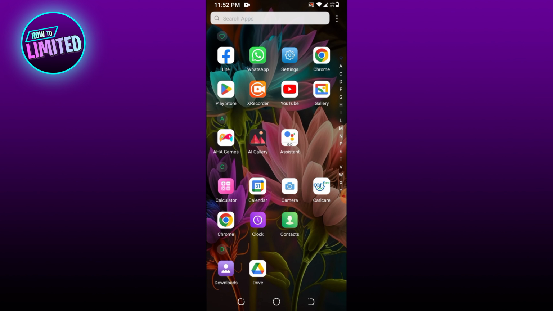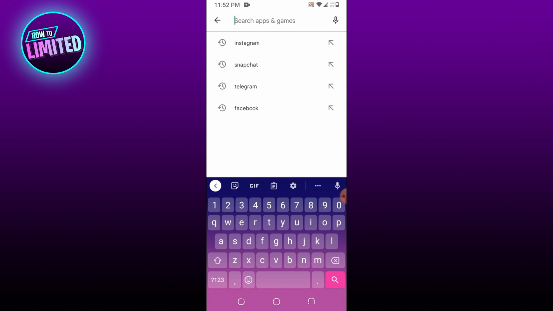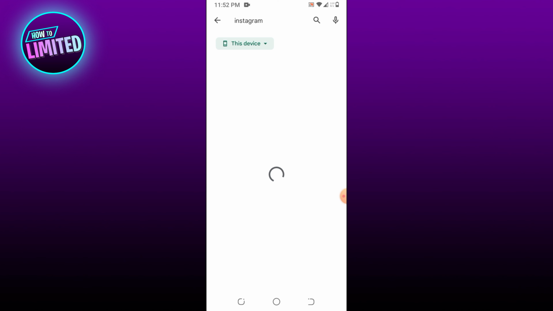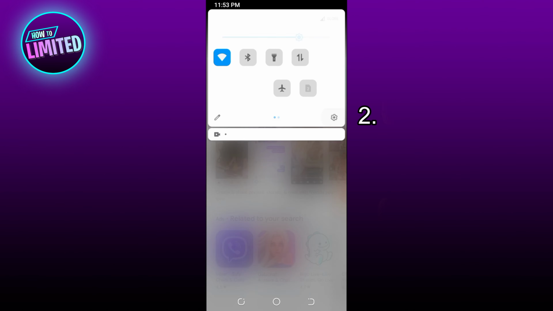To check what version you have installed, go to Google Play Store or App Store. Search for Instagram and look for the Updates tab. If it says Update next to the app, then select it and follow the on-screen instructions to finish any updates needed.